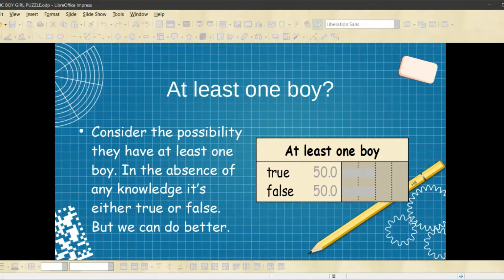So now let's consider the first problem. At least 1 boy. All right, so consider the possibility that they have at least 1 boy. In the absence of any knowledge, it's either true or false, but we can do better. So, it's in gray there because we're not saying that's a 50-50 chance. No. We're just saying, look, at least 1 boy, it's either true or false. We haven't figured out anything yet. Come what may, it's either true or false.